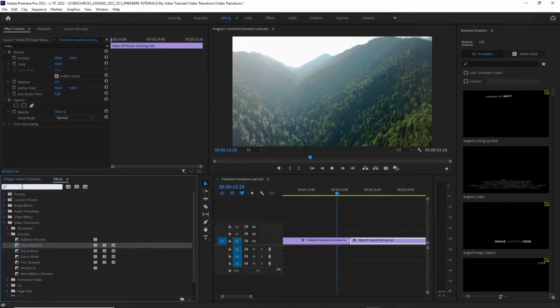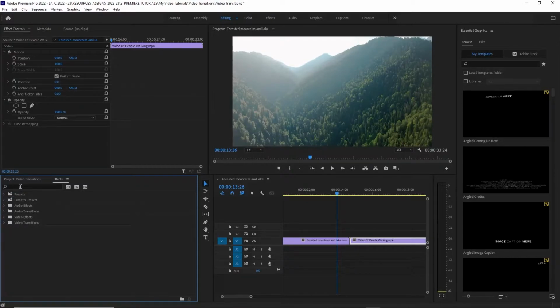Another way to get to it is, I'll just compress that again, to just search in here. So if we search for cross dissolve, you'll see that it appears down here. We can drag that across in between the two clips.